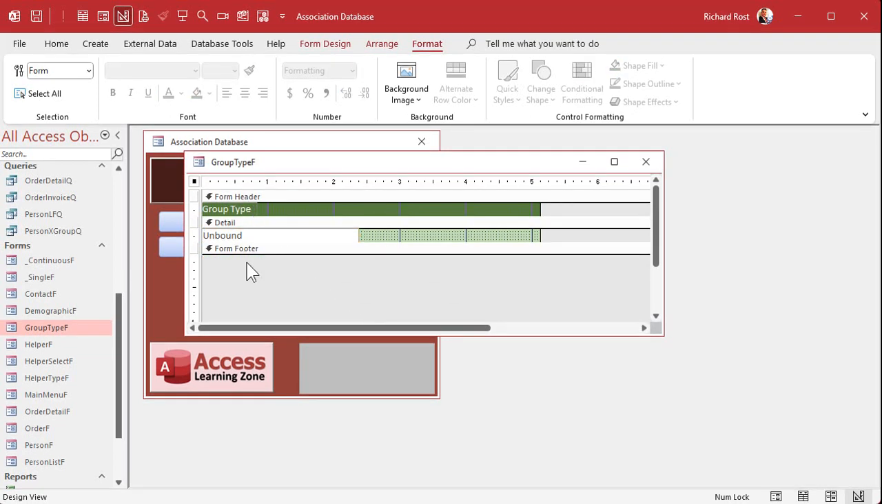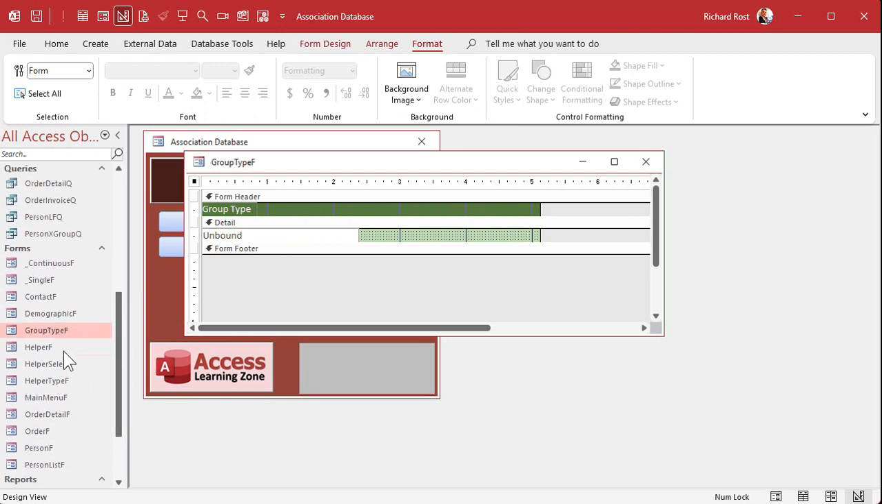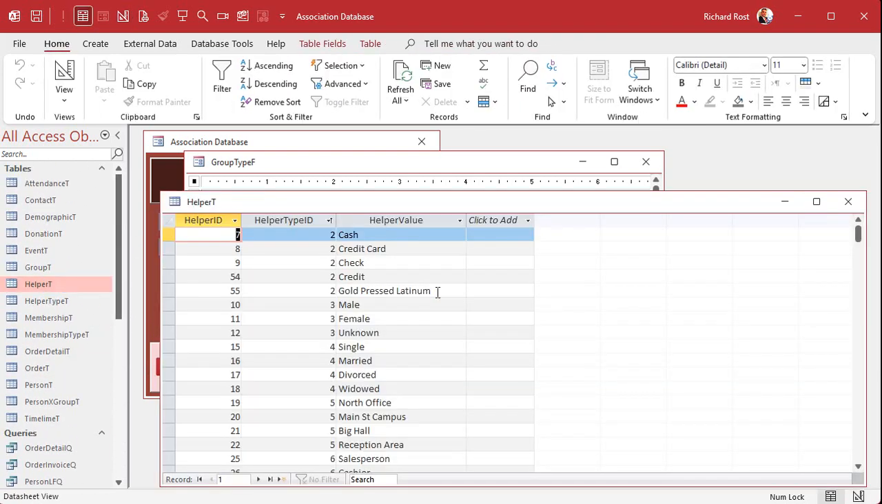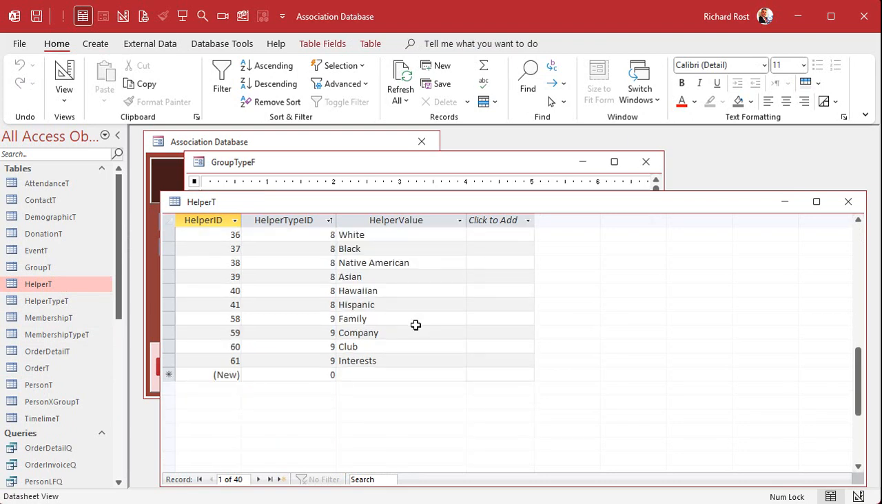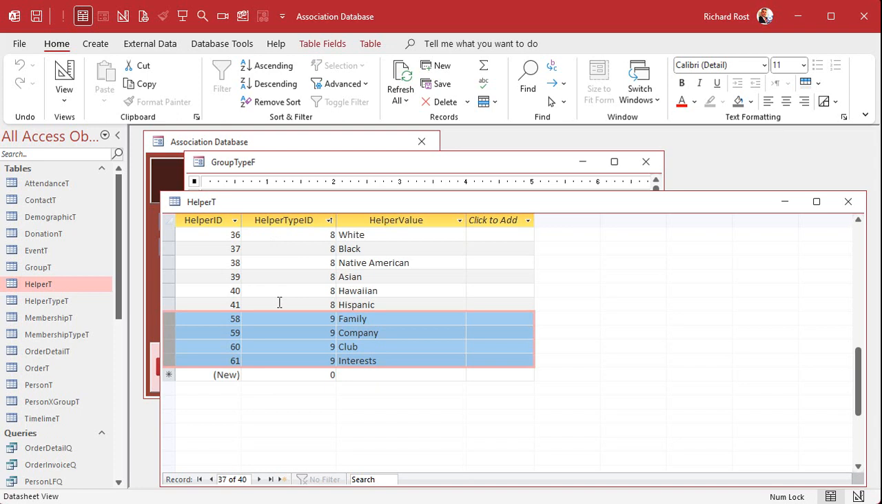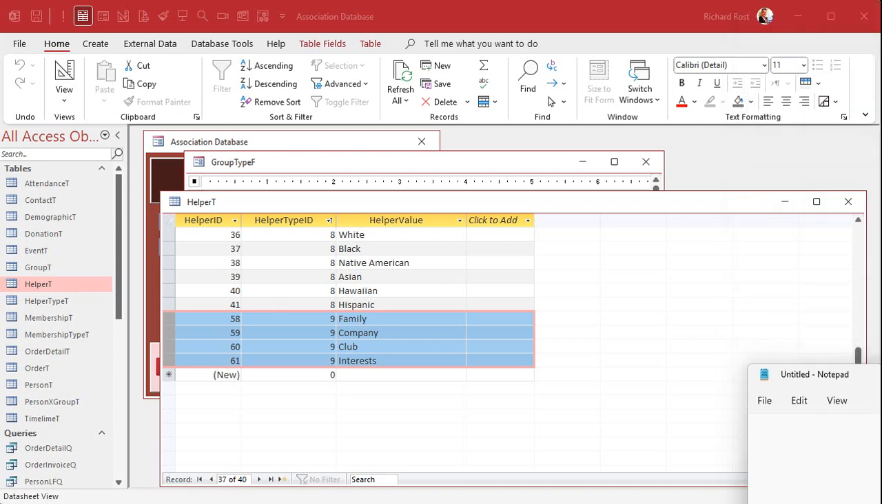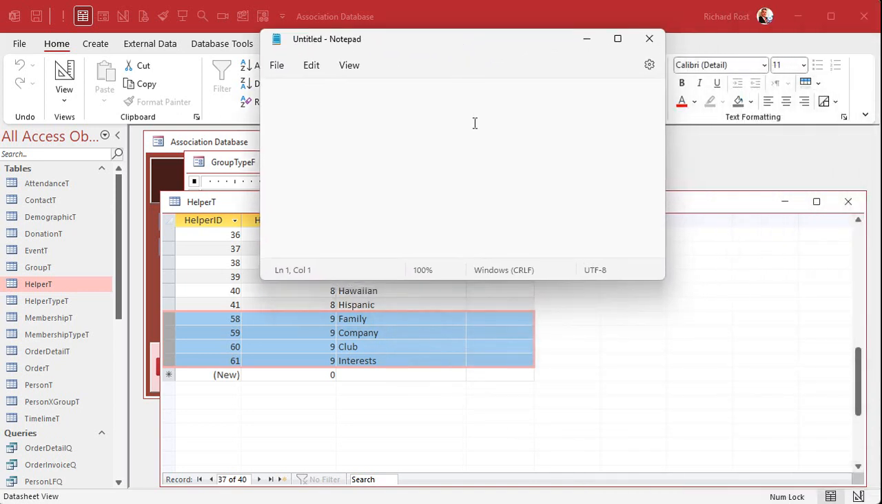All right, now where is this guy going to get its data from? It's not just a simple table, because the group is actually stored in the helper T. This list is stored in helper T where helper type ID equals 9. Now, you could make a query if you're not very familiar with SQL, but let's get in the practice of you doing a little SQL here. All right, so what's it going to look like?